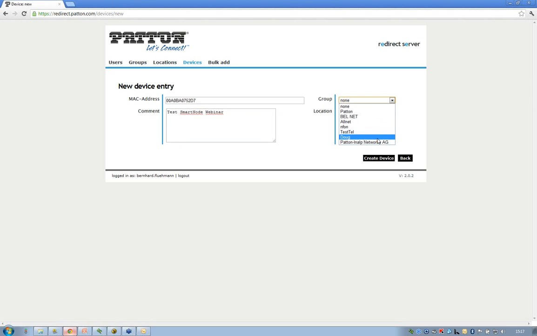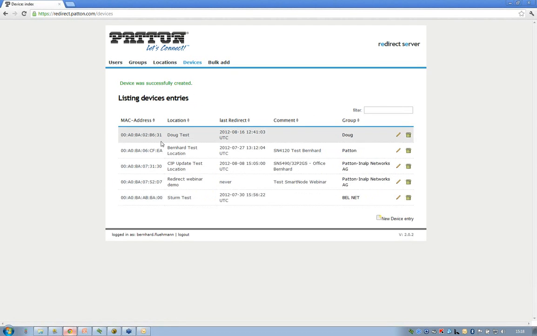So now we assign a group to it and a location. So it takes this location. If the device with that MAC address then makes a request to the server, it will use the URL stored in that location. So we create the device. Now we have created it. Check where it is. Here it is. Okay, that's all. We are done with the server.